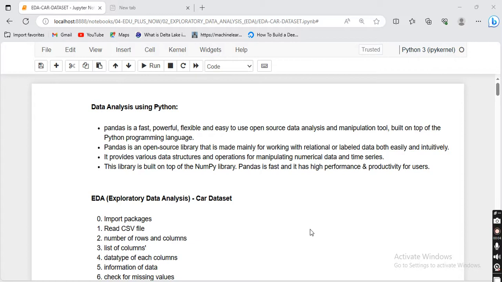This is Shekhar, and in this tutorial, we are going to see exploratory data analysis using the Python library Pandas, and we will carry out this data analysis on the very popular car dataset. So let's get started.